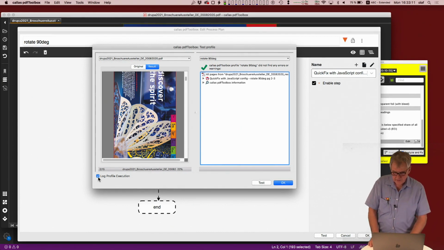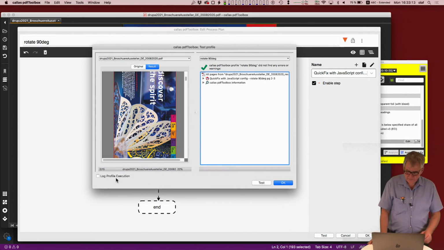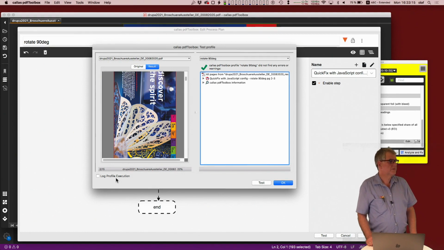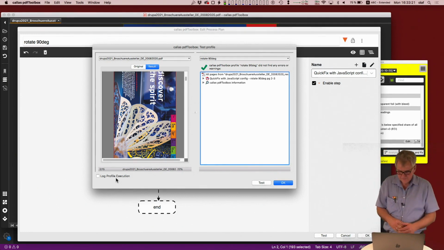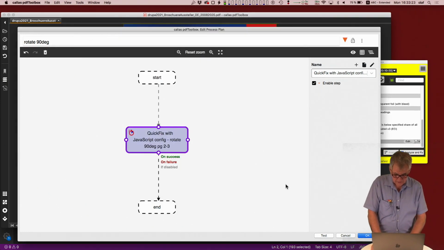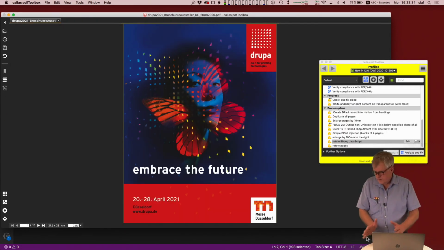So this log profile execution checkbox can be a real time saver if you start putting something together and it just doesn't work. Okay, very good. And let me add JavaScript in case I search for this again in the name of the process plan.